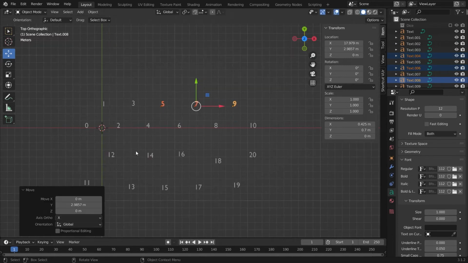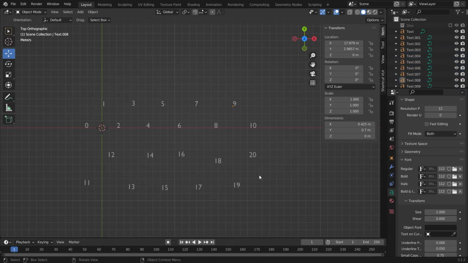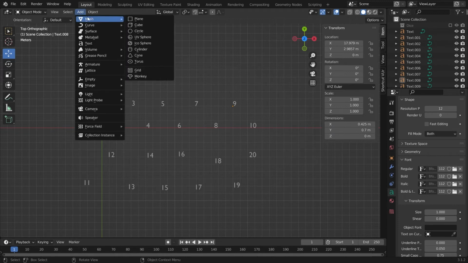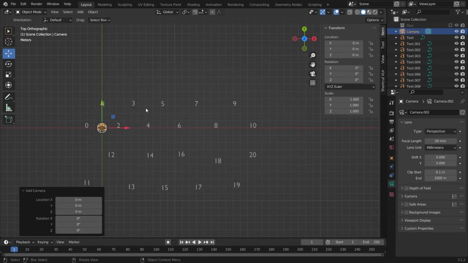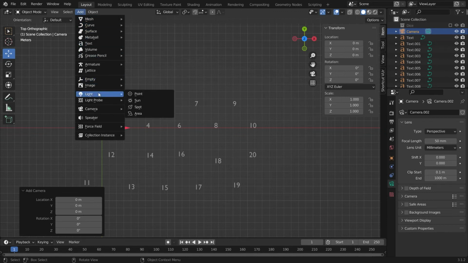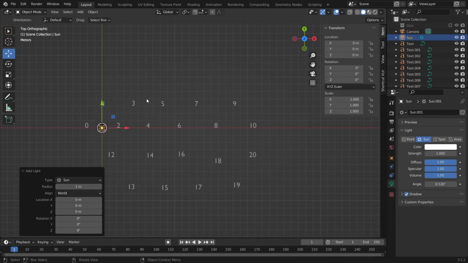Okay. Hit 7 to go into top view, then click somewhere else so we deselect. So we've got all of our numbers here now, 1 through 20, or 0 through 20. We want to then go to Add, go down to Camera, add a camera. Okay, and we also want to add a light. We're going to choose a sun. And I think that's going to be all we need here for the moment.